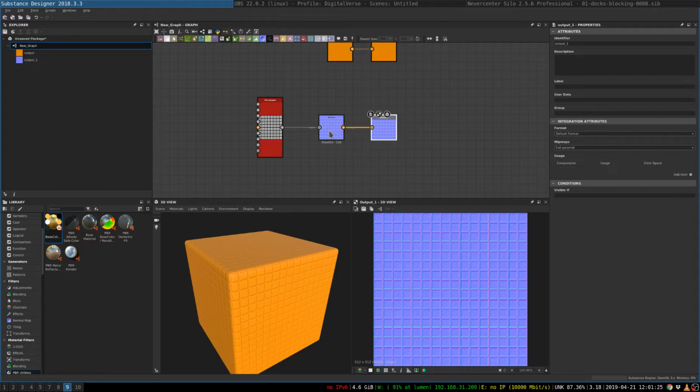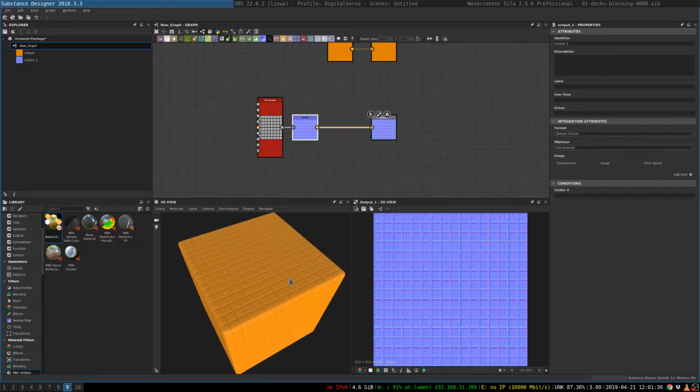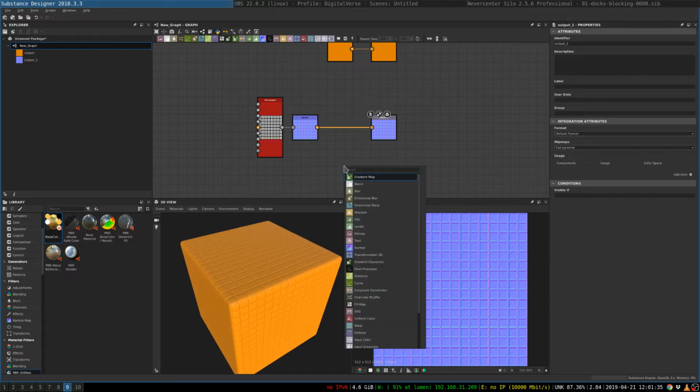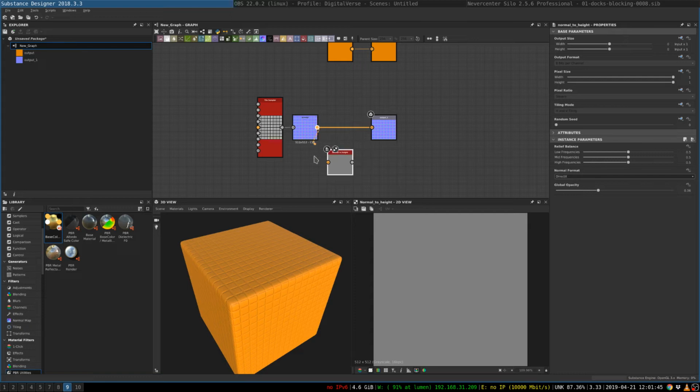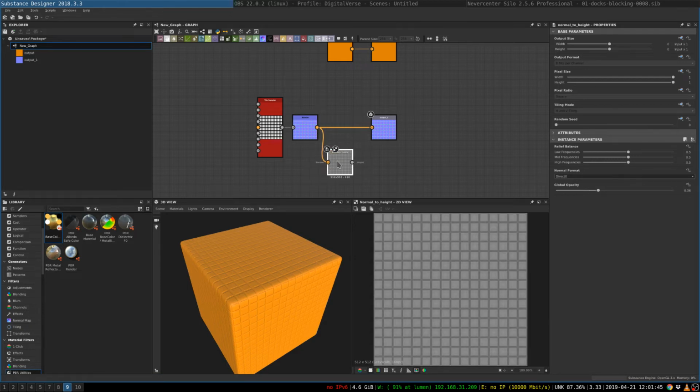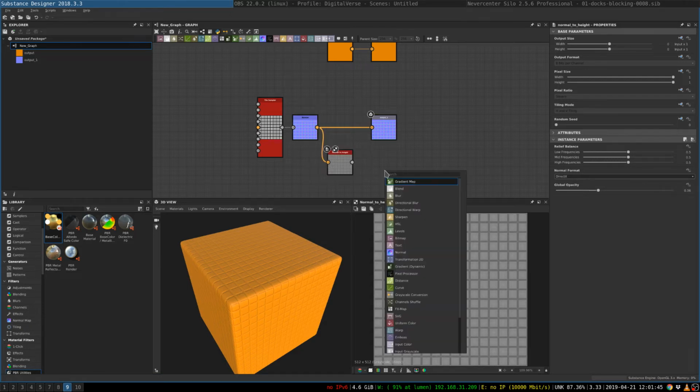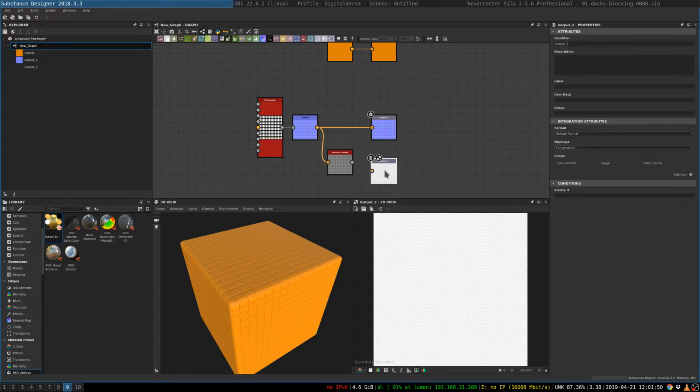The next step is to add a height map. In other software it will be called displacement. So I'm going to create a node called normal to height over here, and this node will convert a normal map into a height map. And once again, output, use as height map in this case, and I will connect it.